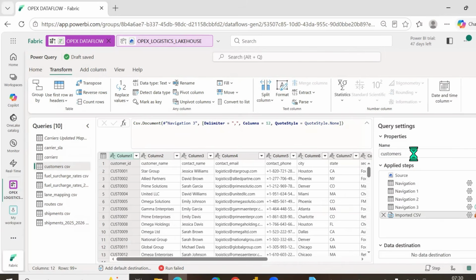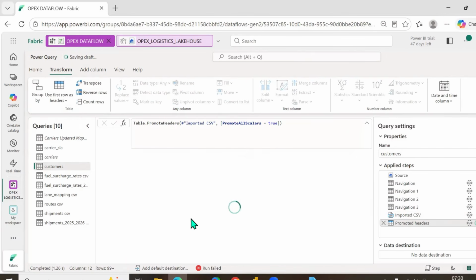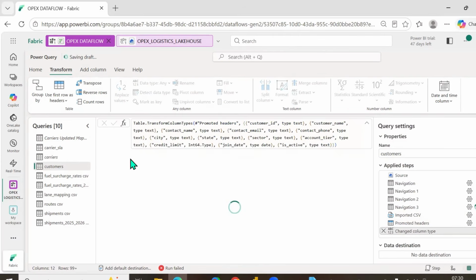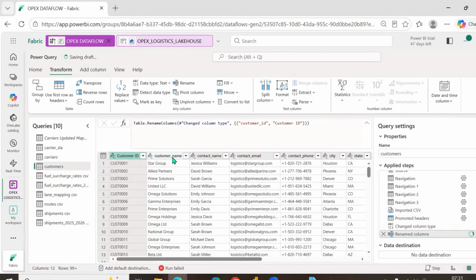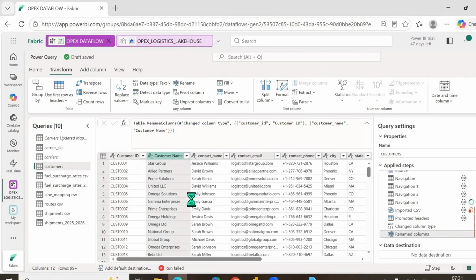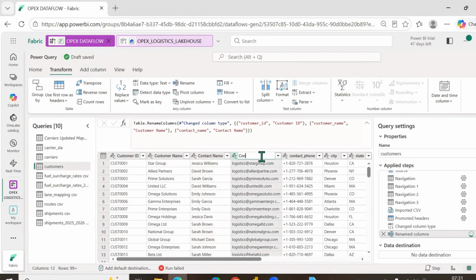So let us make changes to the customers table. So what do we need to do? The next step, use first as header, and let us rename the column names. Okay. So let us go with the customer ID, customer name, and contact name, contact email. I mean, if you want to drop, we can drop over here.